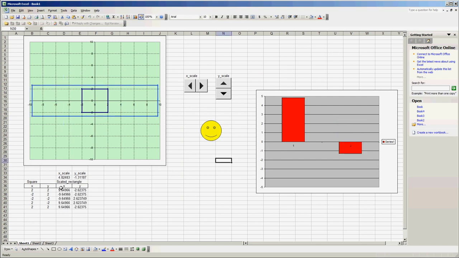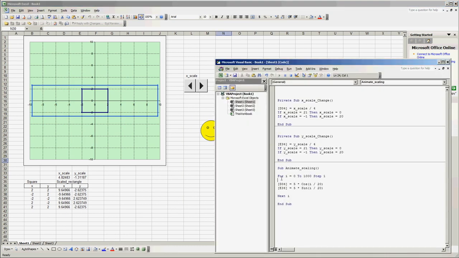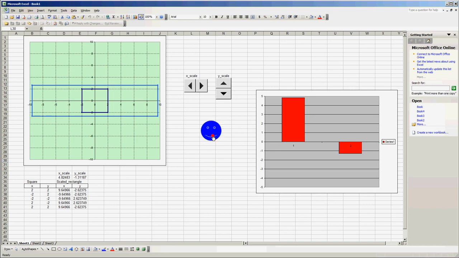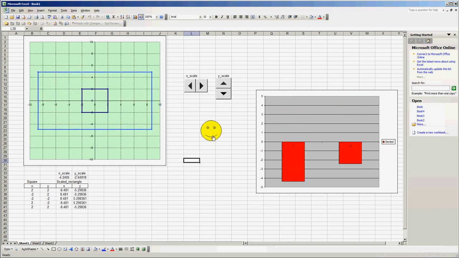You see, things are changing here, but it's not updating the chart. In order to update the chart, you need to put something called, you just need to memorize this, DoEvents. Now every iteration of the loop, every step of the loop, it will change the chart. Okay, click, you see.